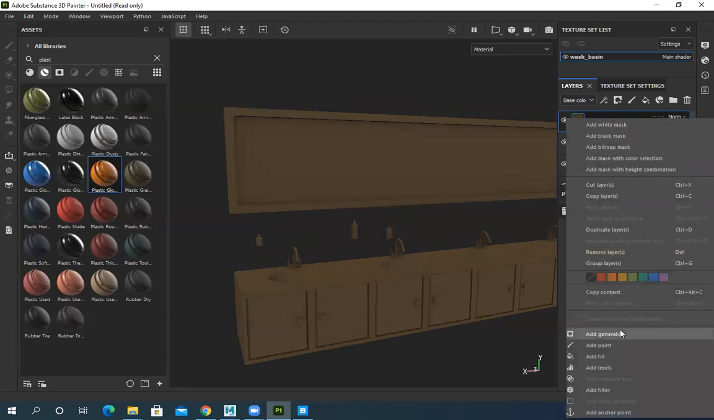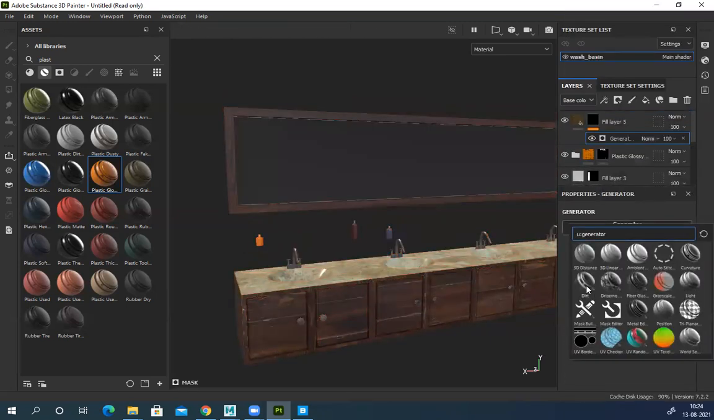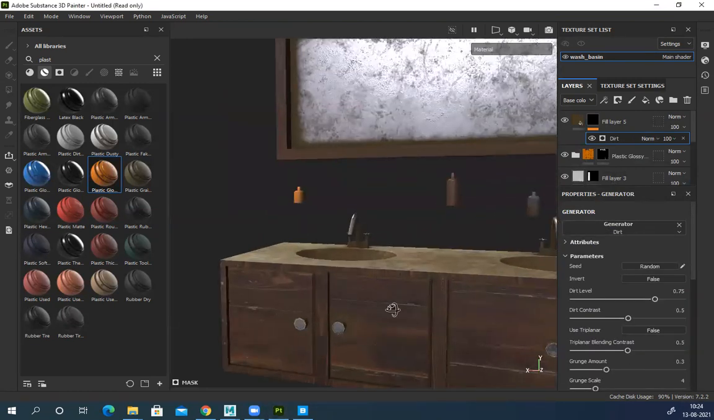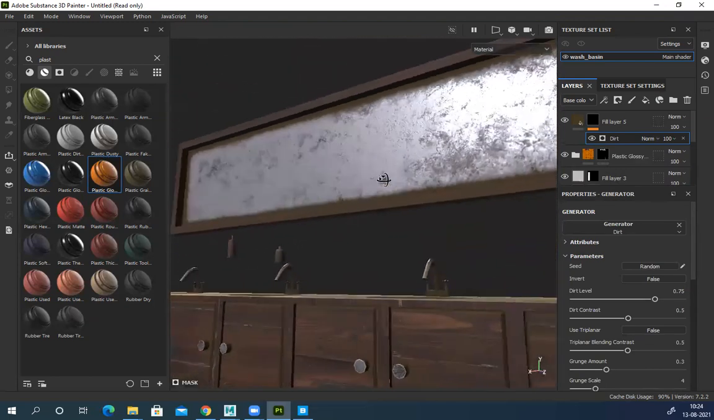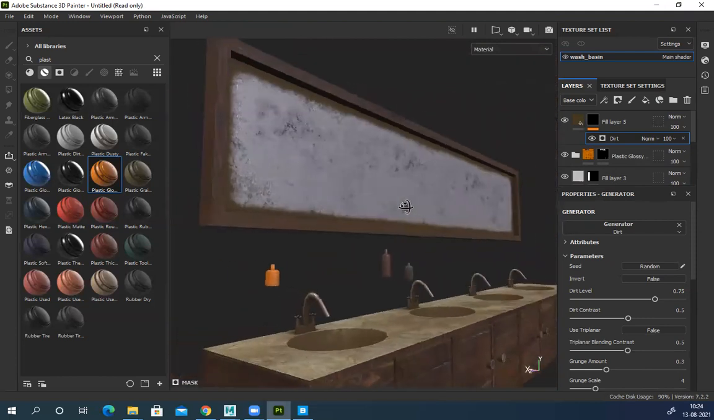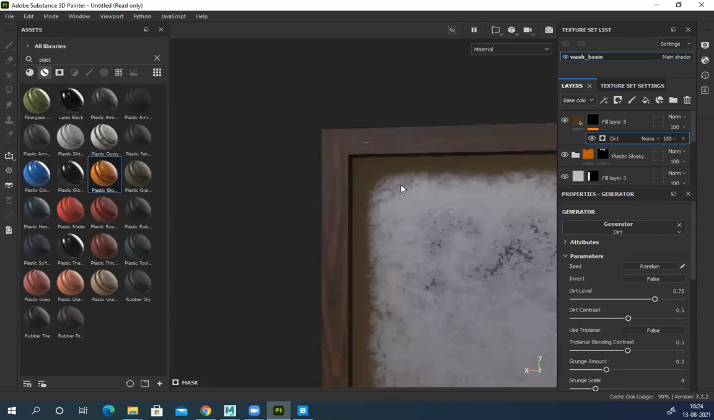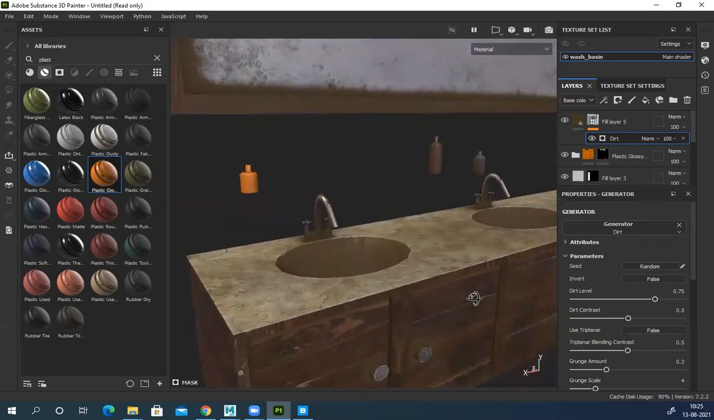Right click, add a black mask. Right click, add a generator, and use dirt. You can see it will generate nice dirt. You can see this mirror also looks nice. You have a lot of scratches and everything, old, tarnished. But make sure whenever you're texturing, it should not be solid color anywhere. If it's solid color, it's bad texturing. So I have to blend it nicely.